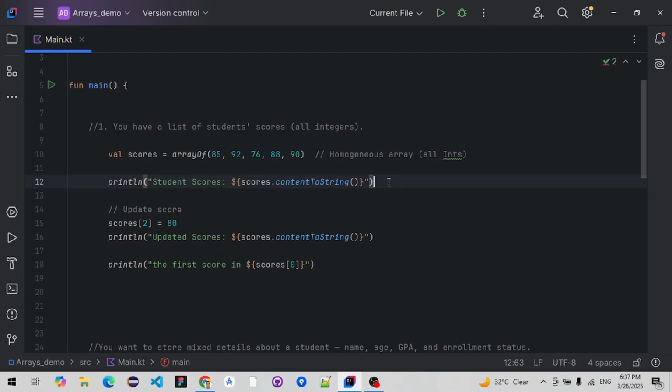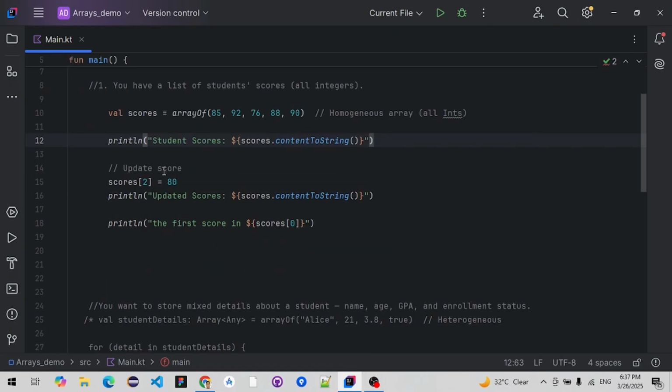Otherwise it will be unreadable hexadecimal strings, so you cannot read that properly. This function will do that. And in the next line I have updated a new value for my scores by using its index. At index 2 I have reassigned the element to 80, otherwise it was 76.